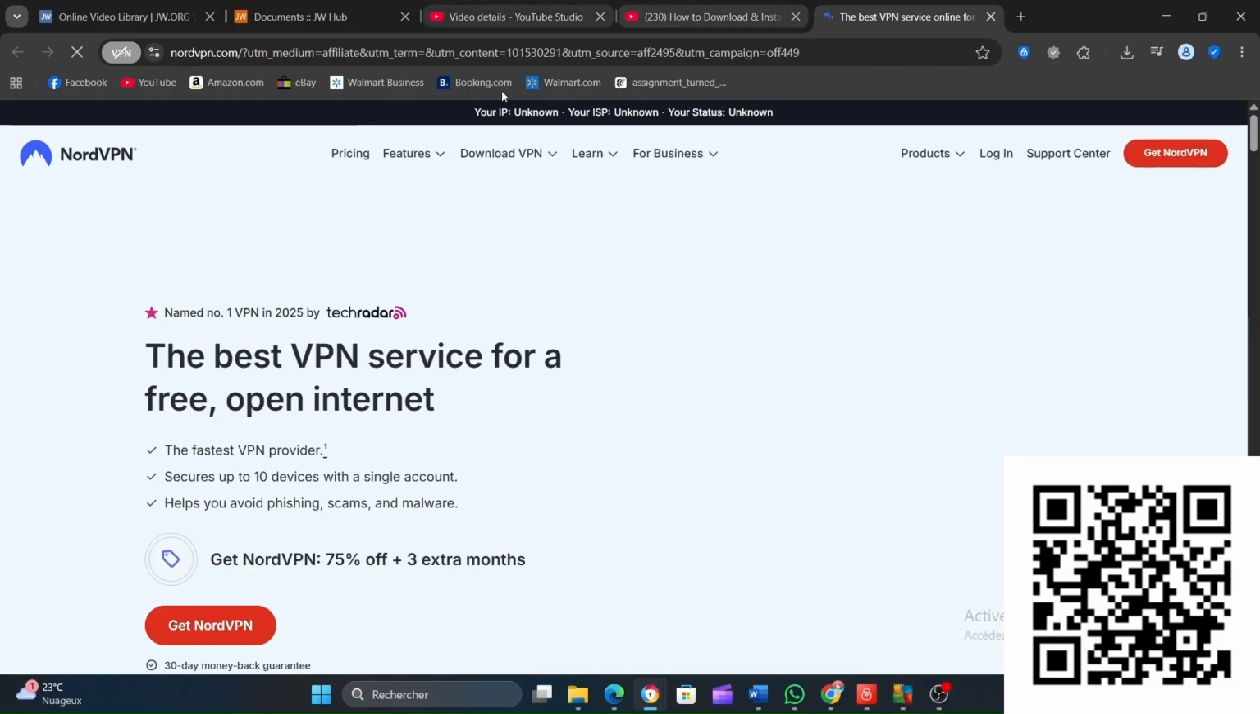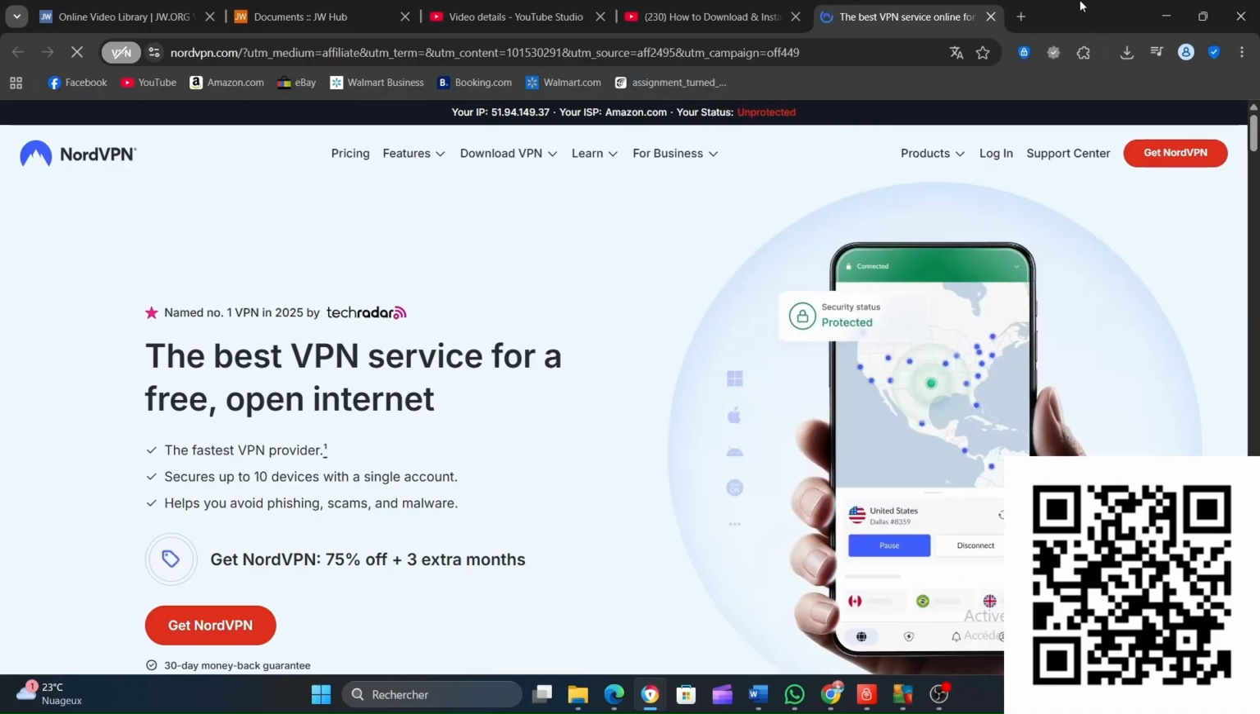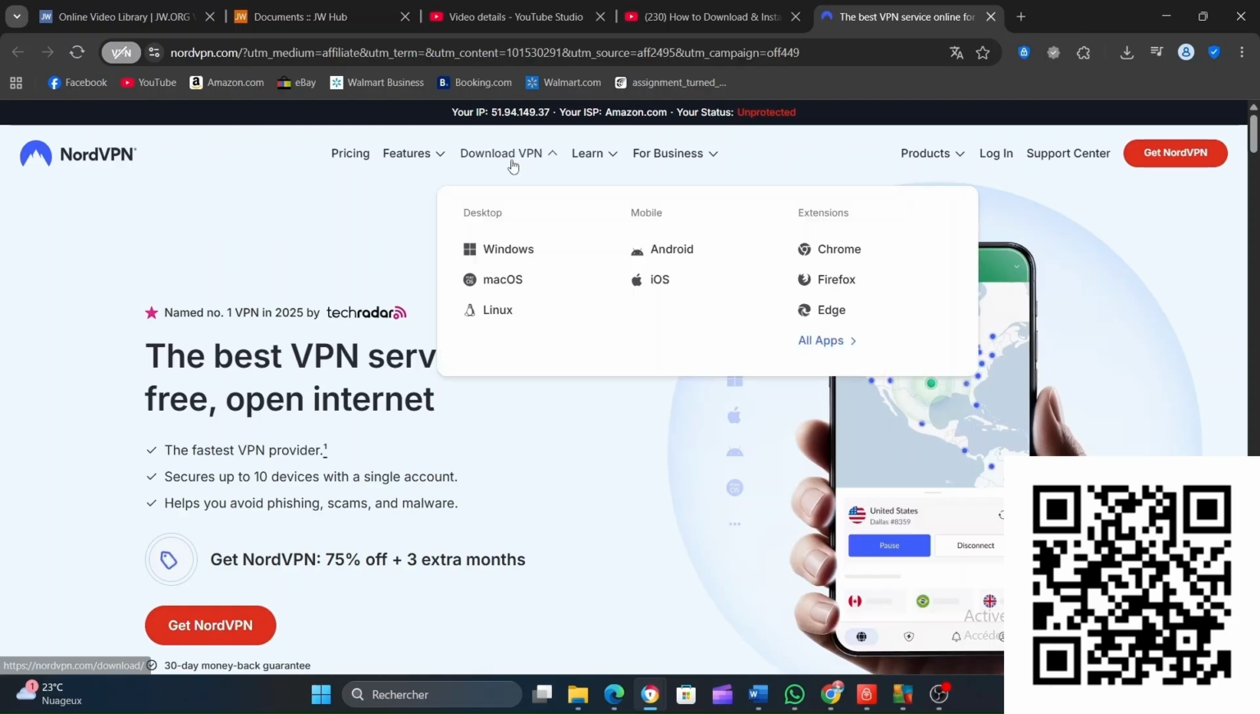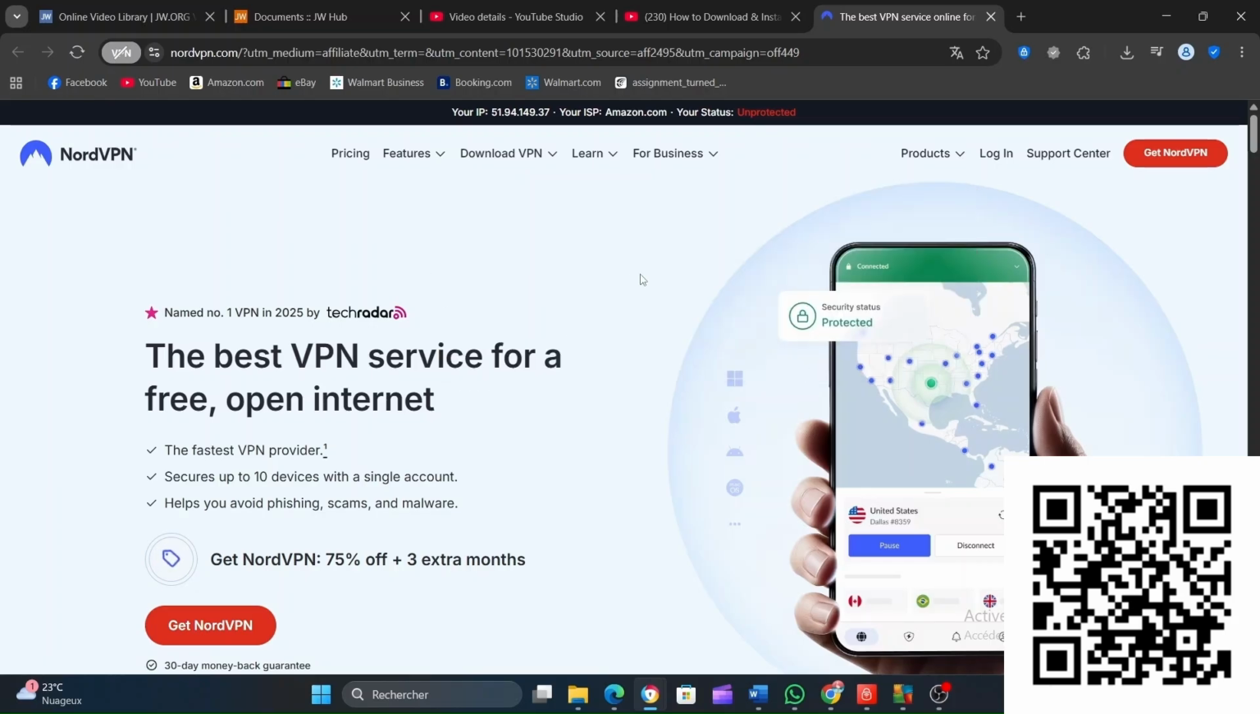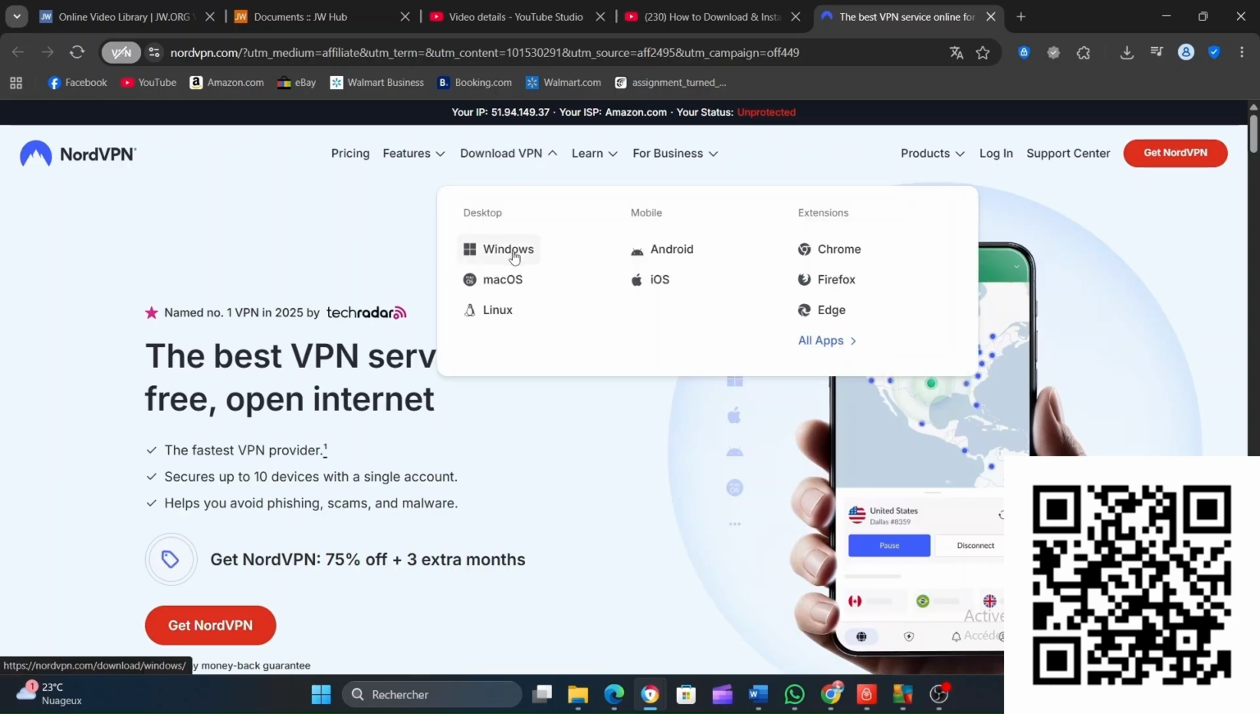Once it has opened here, your main focus should be up there where you see download VPN, because you want to download it, and as I said, to try it first of all for free. Just put your mouse there, don't click. As you put it, it will show you, is it to download for Windows, Mac, Android? Is it for an extension? In our case it's Windows.